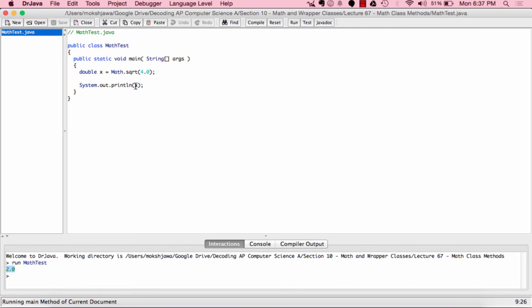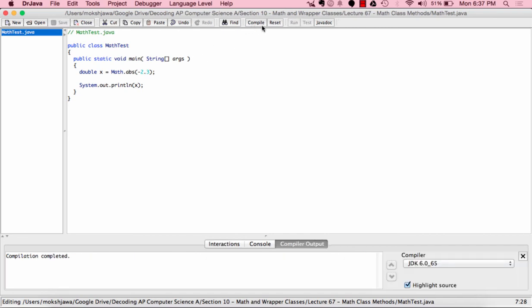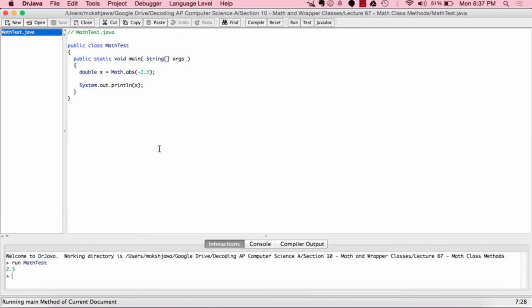Next, let's take a look at the absolute value method. For this one, I'm going to say math dot abs. And absolute value, as you know, basically removes the negative sign if there is one, so negative 2.3. This should turn the value of x into 2.3 by implementing an absolute value. So we should get 2.3 printed out. Let's compile and run this program to see what happens. So compile and then we run. And as you can see, 2.3 is printed out.